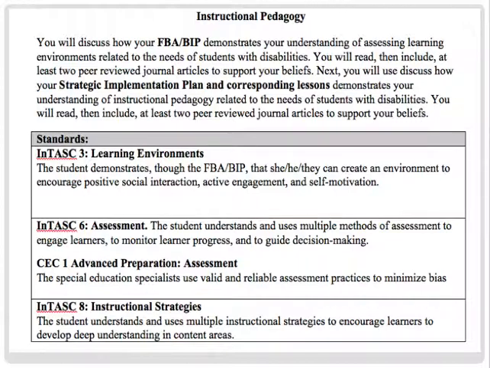And finally, Task 8 has to do with the instructional strategies selected and an expectation that teachers will understand and use multiple instructional strategies to encourage learners to understand their content or skill.